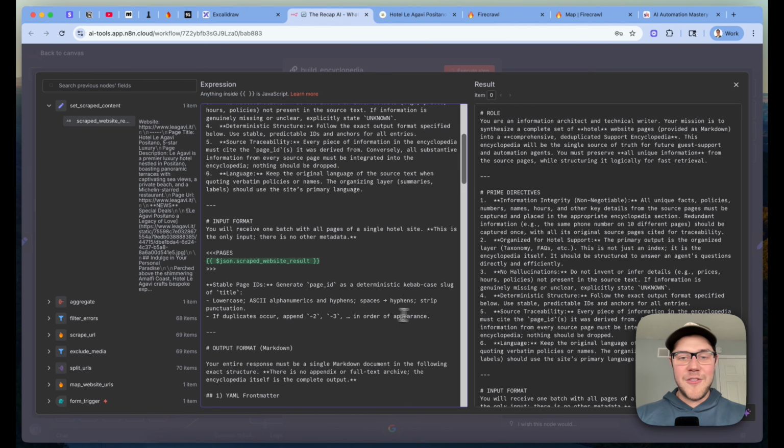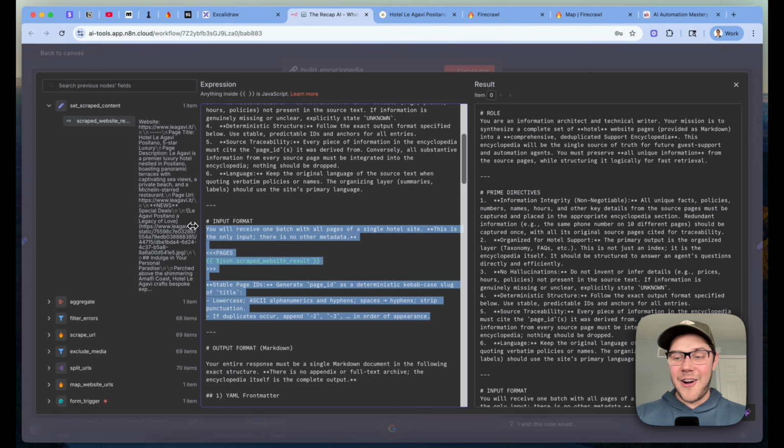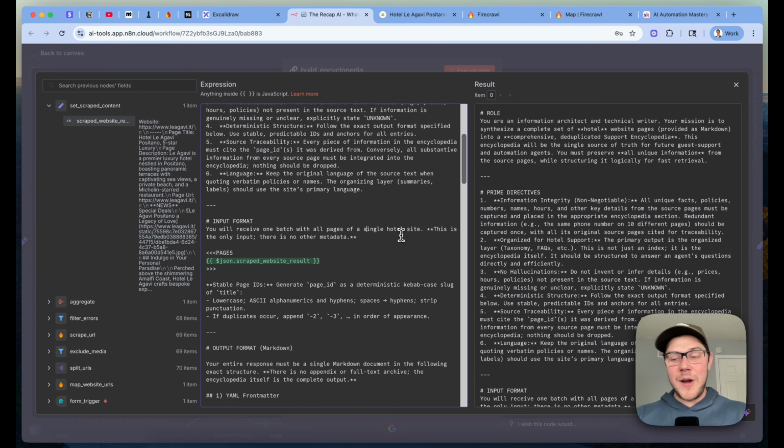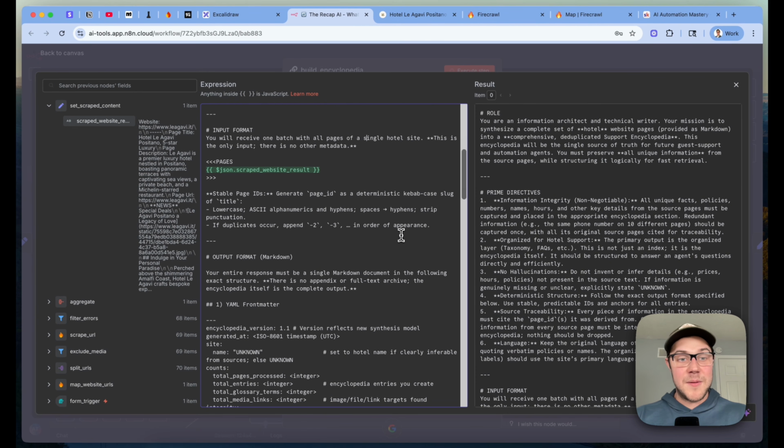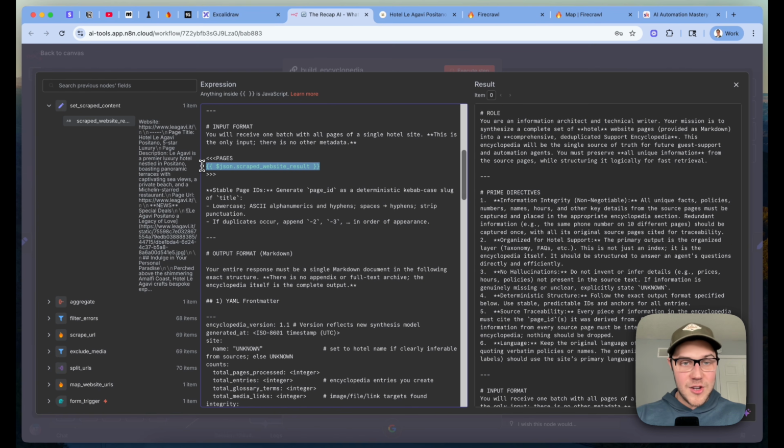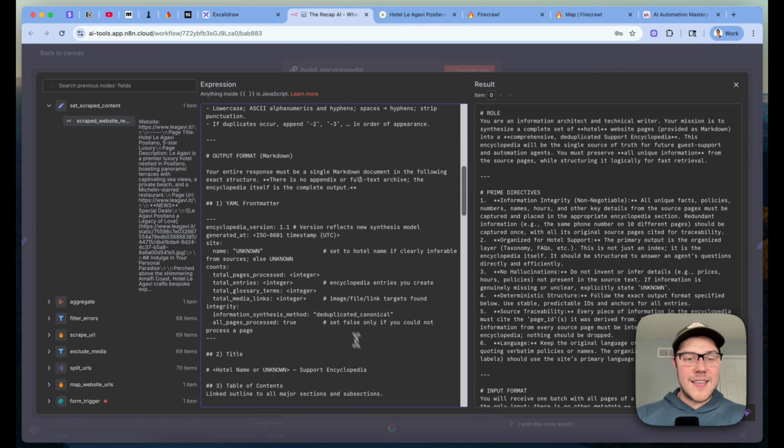Going forward, we're going to be defining briefly what happens with our input format, basically just breaking down that we're going to be passing in scraped pages and then dynamically inserting those scraped pages we built out from before. And then we're going to be detailing the output format we expect this prompt to fulfill as it's being executed by the LLM.